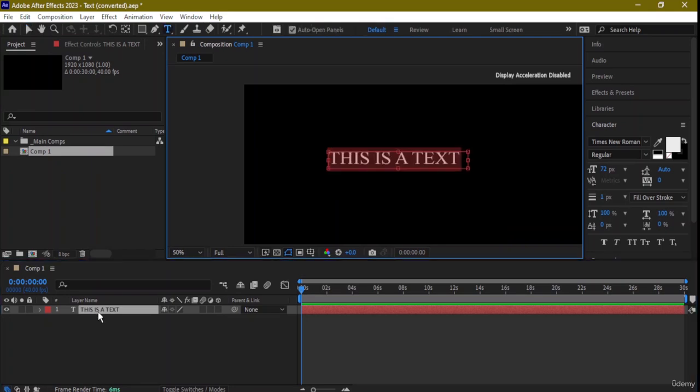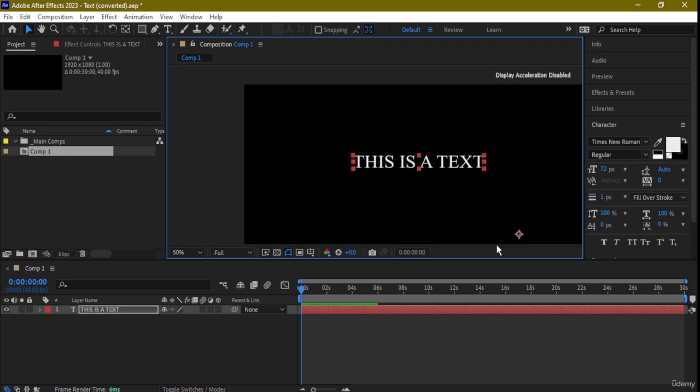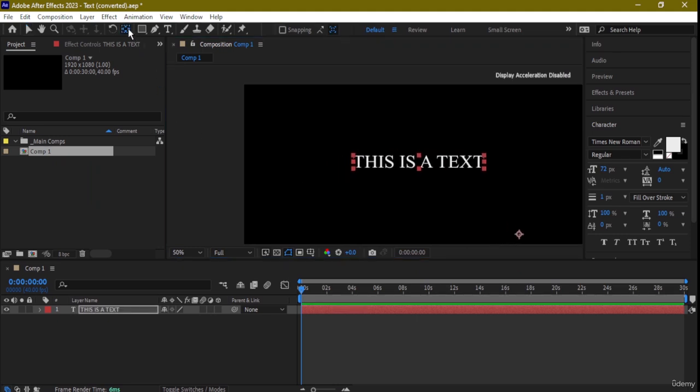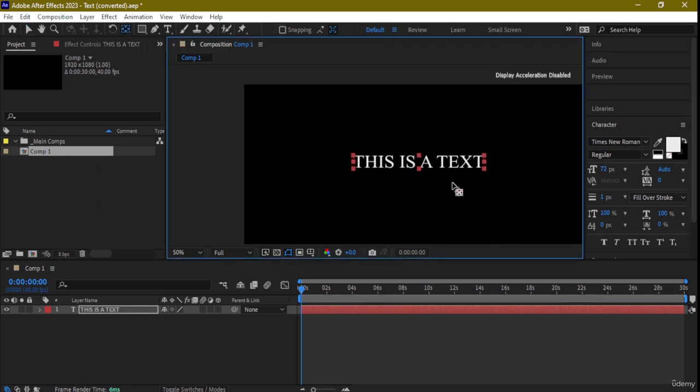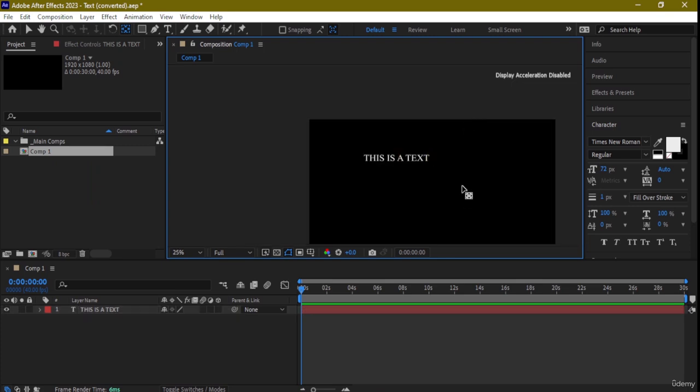First off, select this. Now that it is selected, if it's not selected, you can also click on this option and keep it right at the middle. Hold on to Shift and keep it around over here. Now that has been perfectly applied.